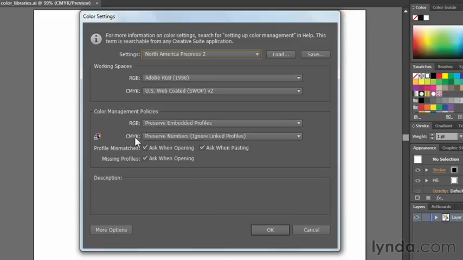Same for CMYK. If I open up something that's a different CMYK profile than US Web Coated SWOP v2, go ahead and preserve the numbers but ignore the linked profiles. That means keep the CMYK values for all the colors but ignore the profile and add it to the US Web Coated SWOP v2. For profile mismatches, you can have Illustrator ask you when opening what to do. That means if your profile doesn't match what you're currently set to, Illustrator will pop up and say, hey, what would you like to do? Would you like to preserve it or would you like to convert it?